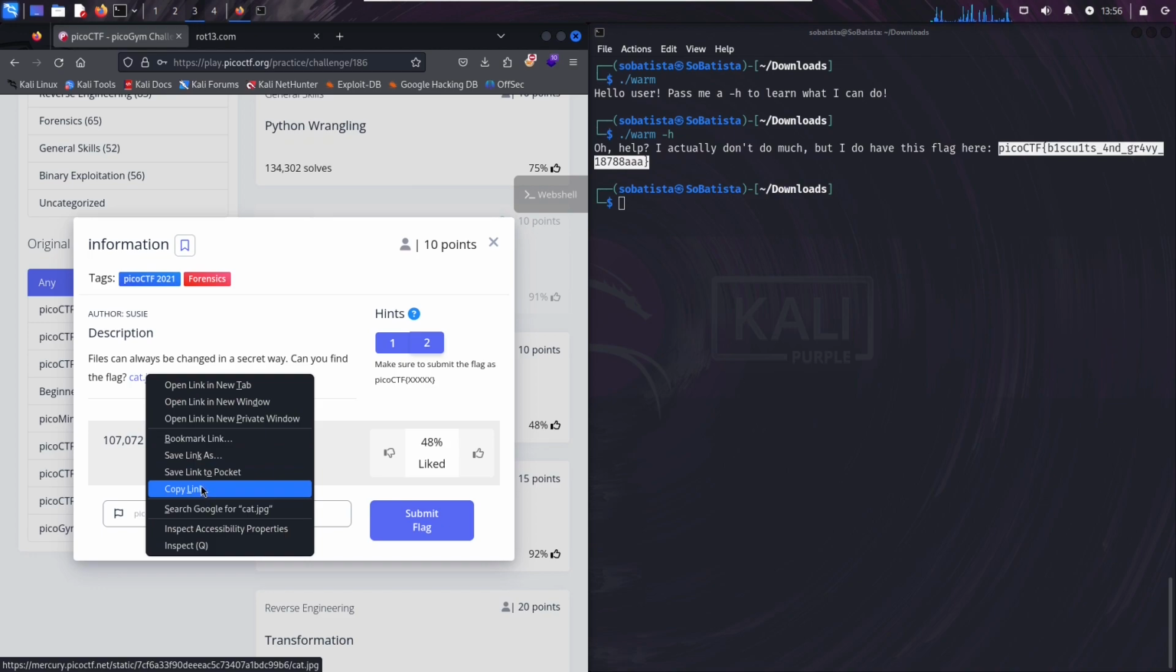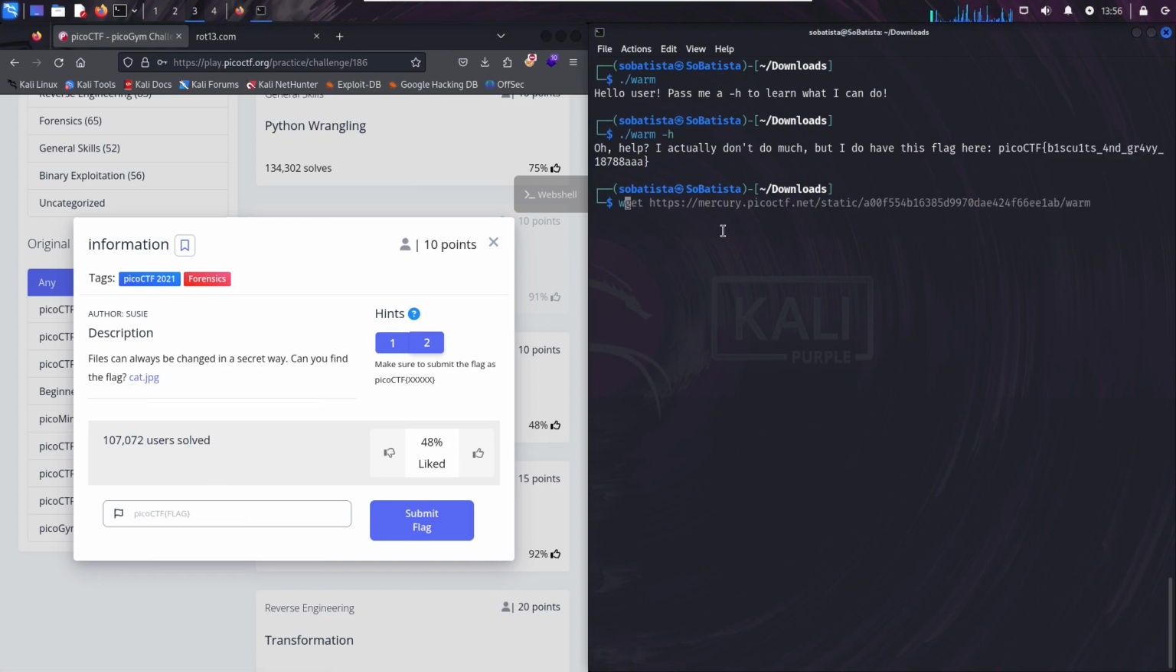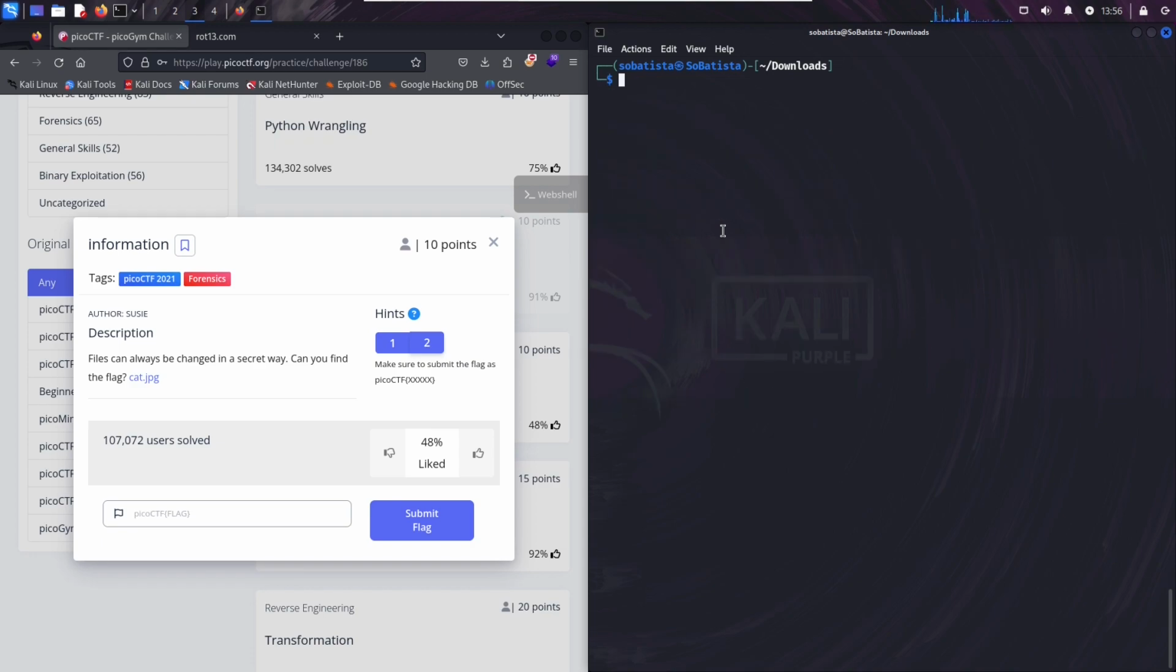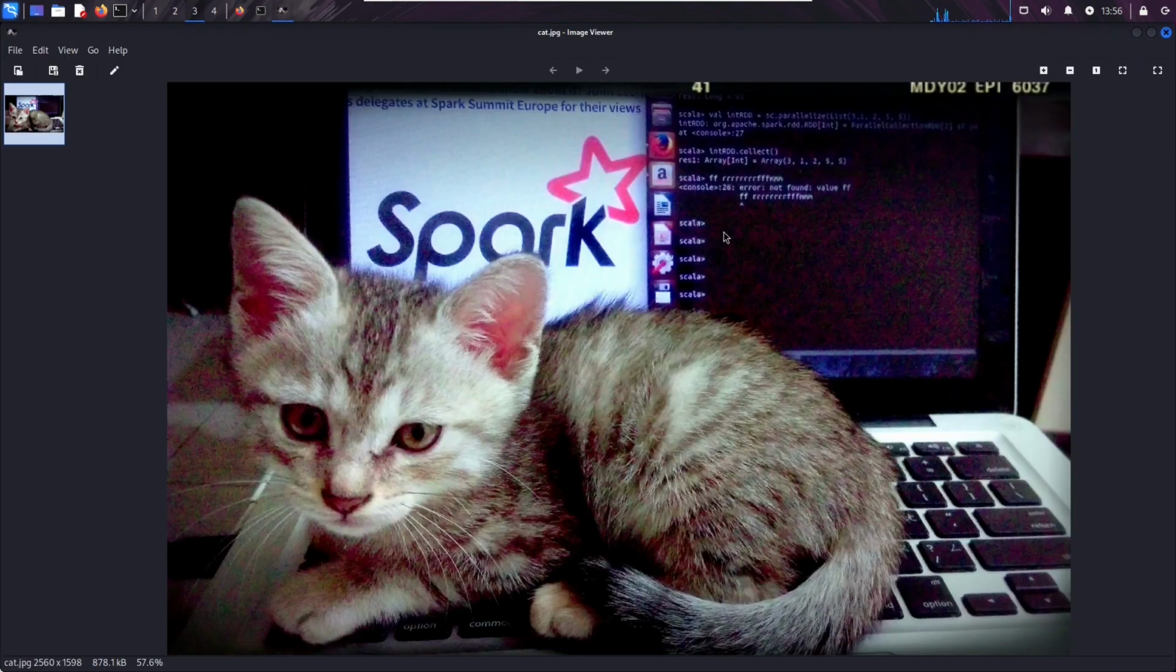So let's download our file. We will copy our link, wget, and then paste our link on our terminal. Now if you do ls, you will see that we have here an image. So let's open our image. And as you can see, we don't have any flag in this image, but we can search for information that can be hidden in this image.